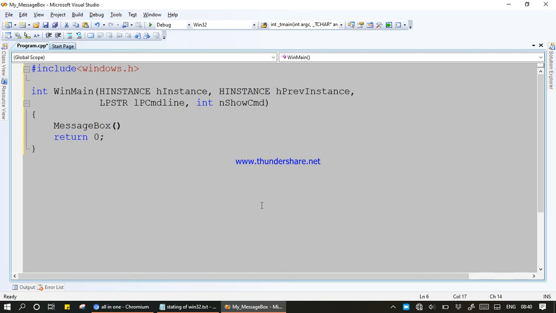It is a function, and the first argument is 0. First I will write the code and afterwards I will explain. And this is the MessageBox text, I am text, and this is the title bar, and this is the button.